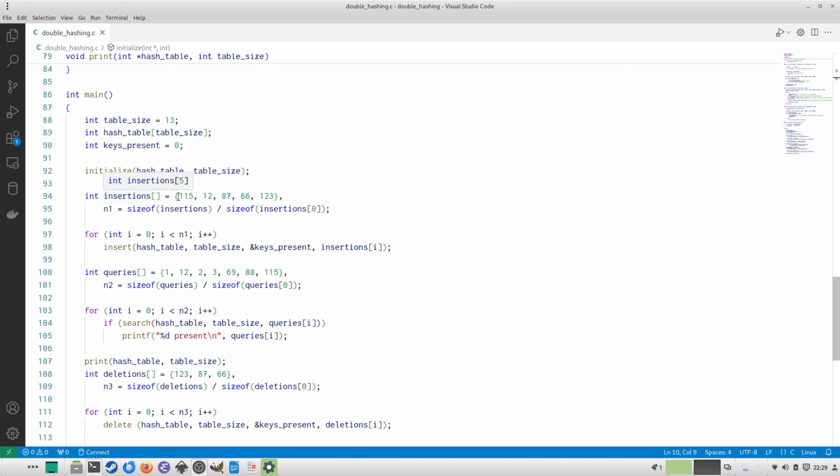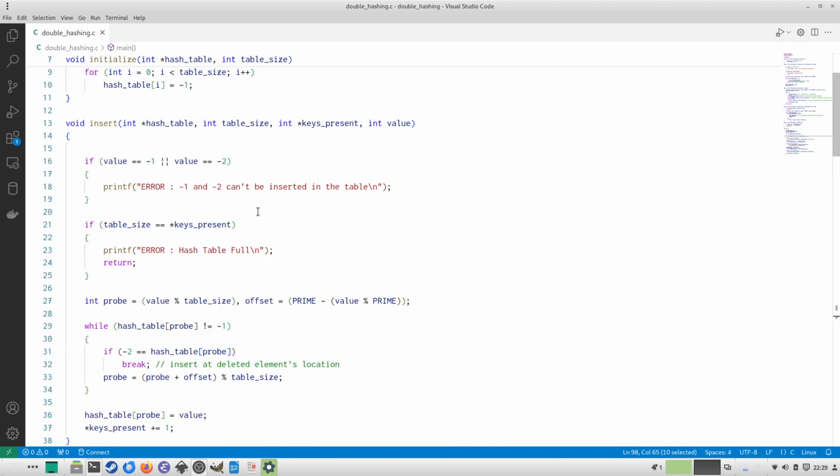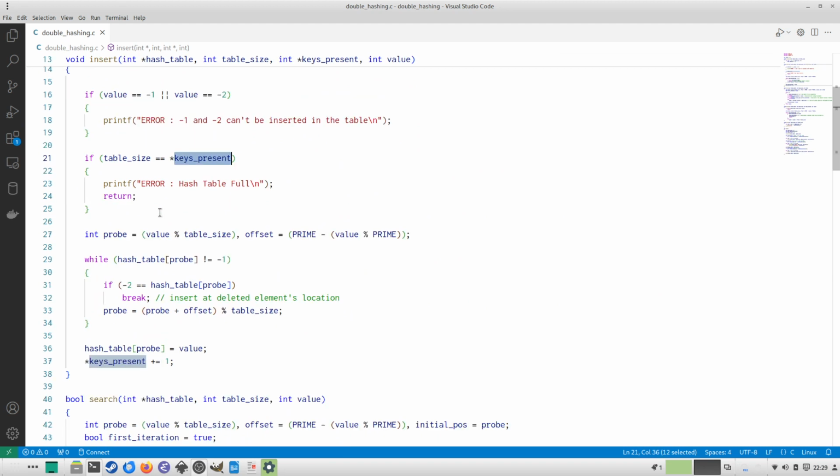After that, I insert 115, 12, 87, 66 and 123 in the hash table. So I pass the hash table, the table size, because arrays decay to a pointer, so I need to send the size of the array, keys present and the value to be inserted. How insert works, you already know if you are following my videos. If value is -1 or -2, it cannot be inserted. If table size is equal to keys present, that means the table is full, so we return. If these two are not the case, then we calculate the probe. So probe is simply value percentage table size.